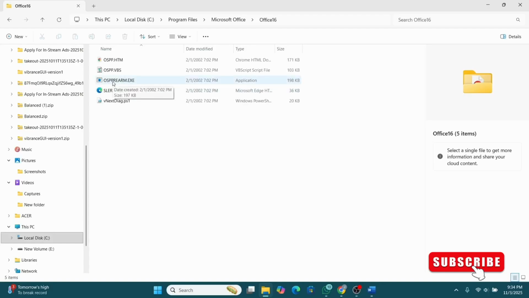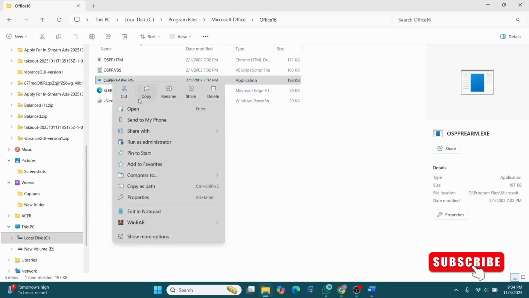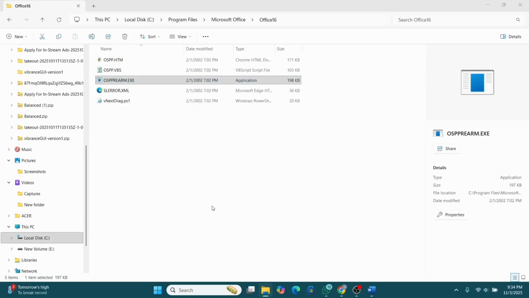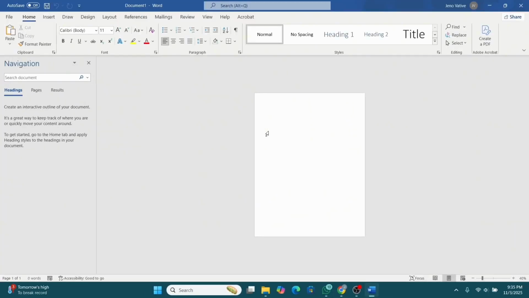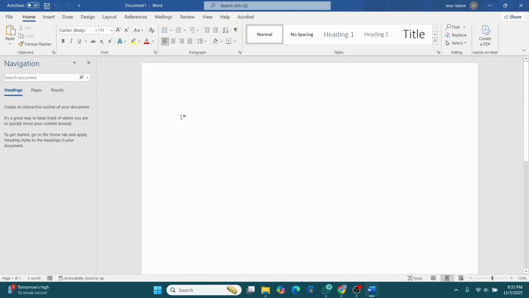And once you find it, right click on it. And all you gotta do is select the option of running it as an administrator. So select it and give the permission. After you do so, hit enter. And when you get back to your Microsoft Word, you will find you are able to select anything on your screen. And that is it.